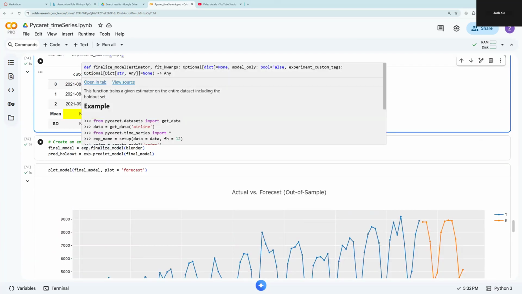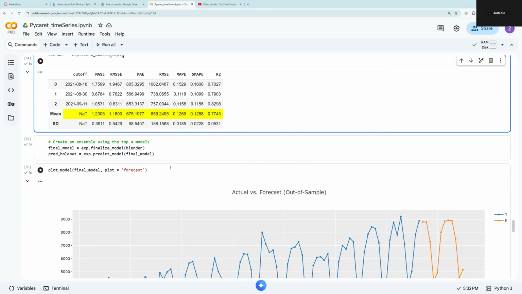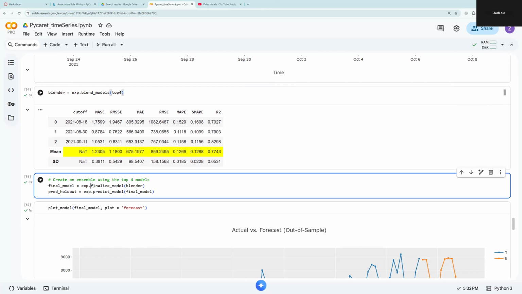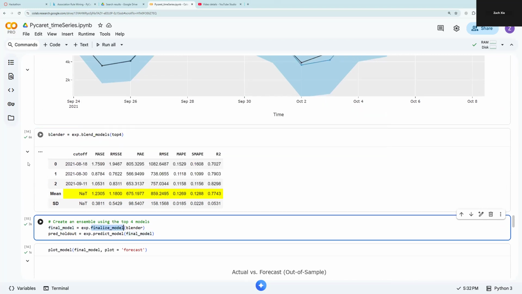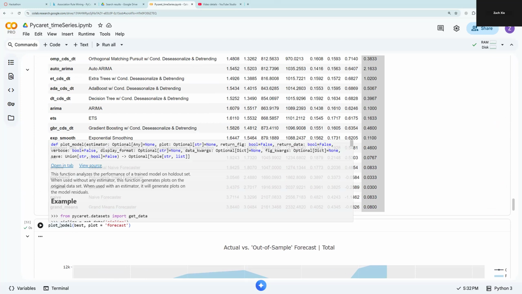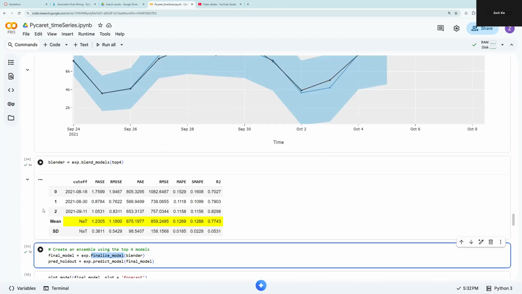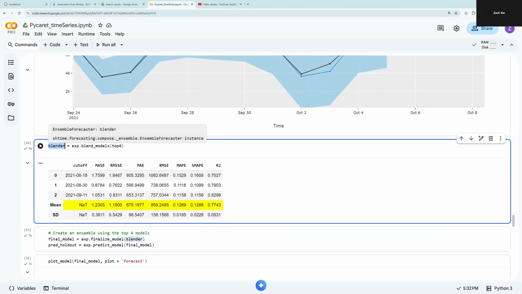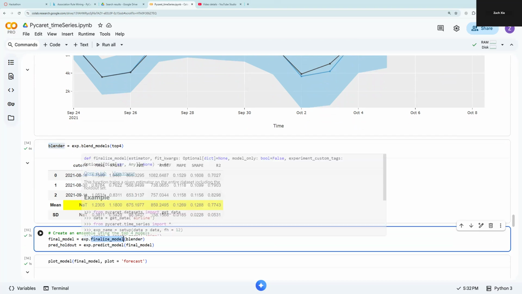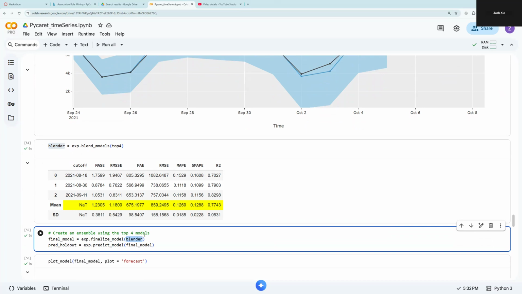One thing I realized while reading up on the documentation is the difference between the final model after calling finalize model and the model we got here. You can have this blender as this ensemble model, but at this point it's just a model that was trained and fitted on the training dataset. Once you call finalize model, it will fit the model with the entire dataset, so it's training data plus test data. That's what this function does, essentially.